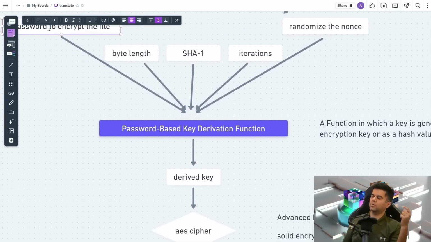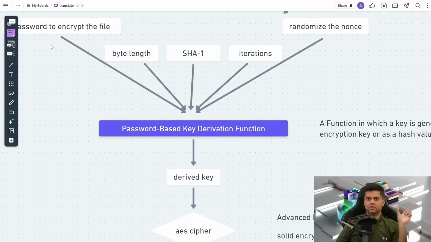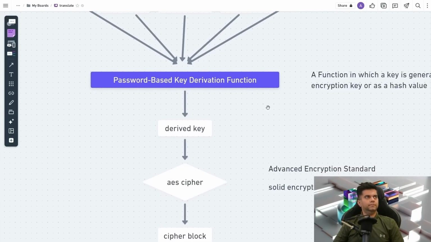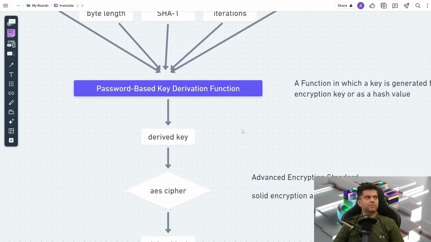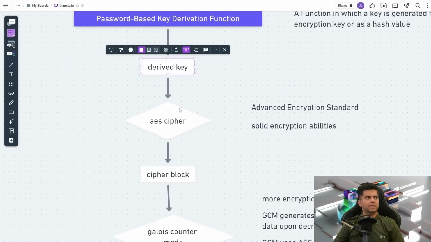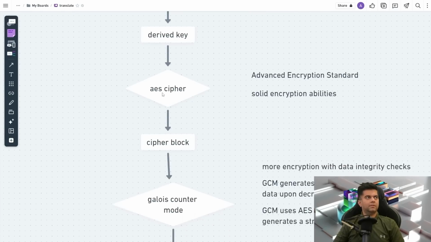This is very similar to how you take the user's password, hash it, and then store it in the database, right? Because you don't want to store the passwords directly in the database, otherwise people can get access to the database and steal all the passwords. So you always hash the passwords with some salt, and that's what's happening here. The salt in this case is the nonce. So with the password based key derivation function, you get something called a derived key. Now the derived key, we'll run it past AES or Advanced Encryption Standard.